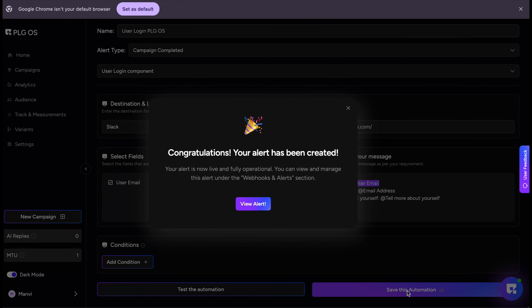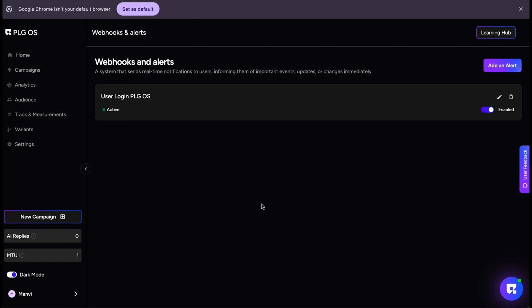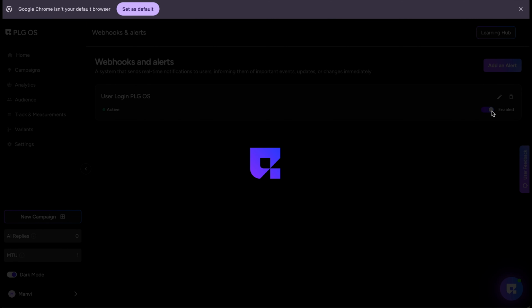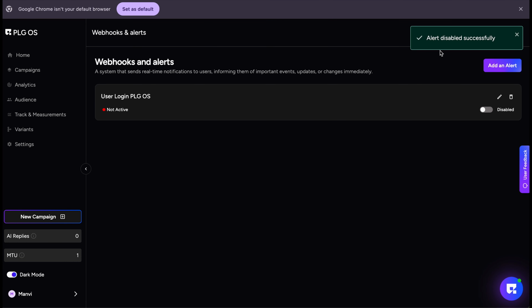A confirmation message will appear. You can click View Alert to see your new webhook and alert in your list. From here, you can also edit it in the future by clicking the pencil edit option on the right side of the event in your events list, and you can enable or disable the alert as needed using the toggle switch. That's all there is to it. You have now created and enabled an alert that will send real-time notifications to your Slack channel.